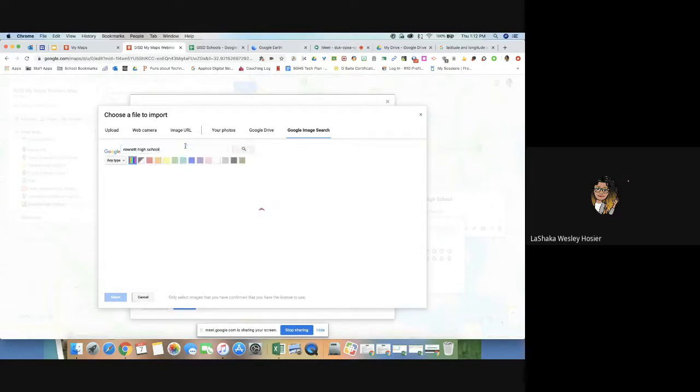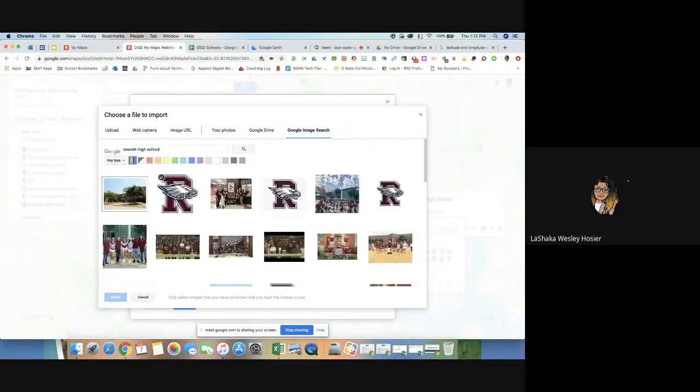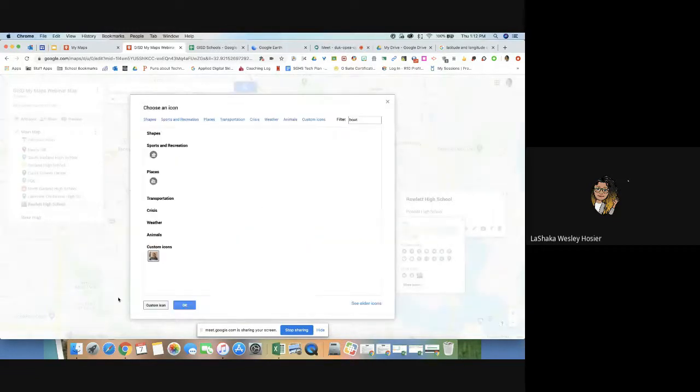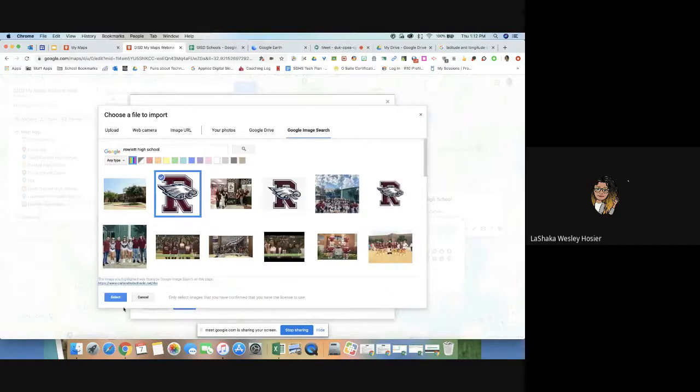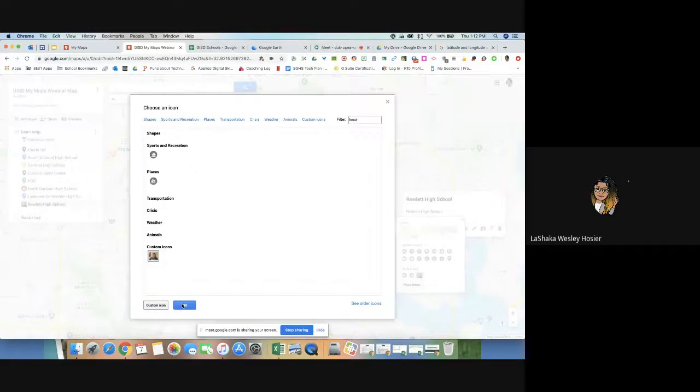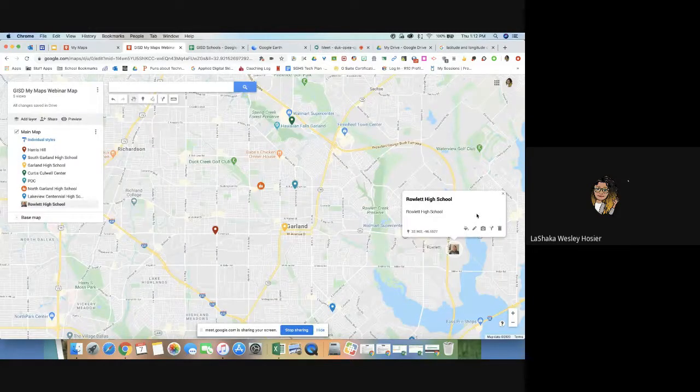Rowlett High School. Okay, so now here, if I want to do this kind of Rowlett Eagle, now it's going to change my custom icon. Did it change my custom icon? Yes. Select. Okay, I'm going to hit OK and see what pops up. Oh, it's still my face. Okay, well, you see how you can add something else.